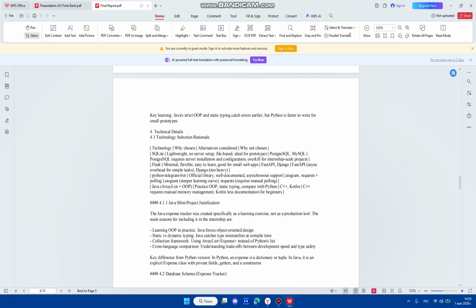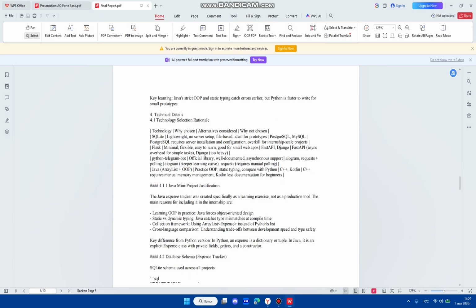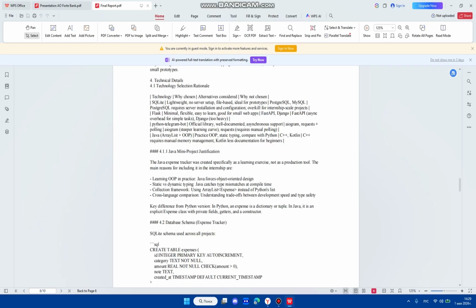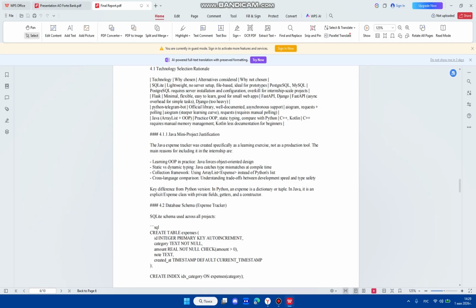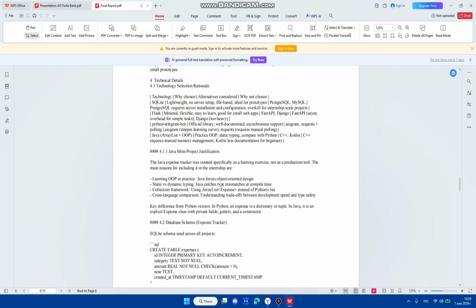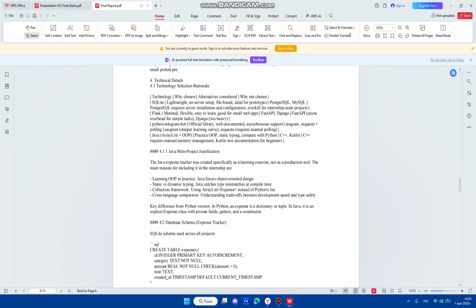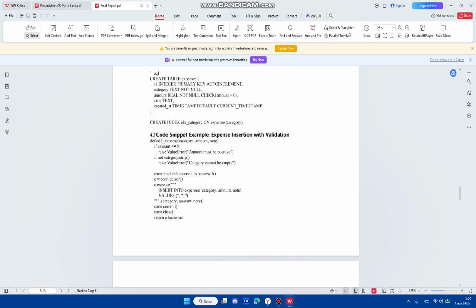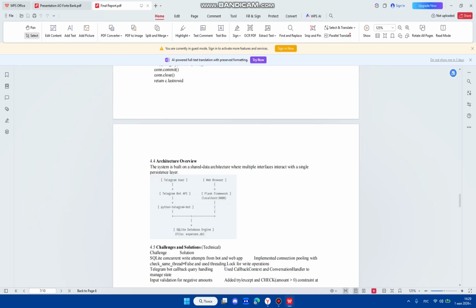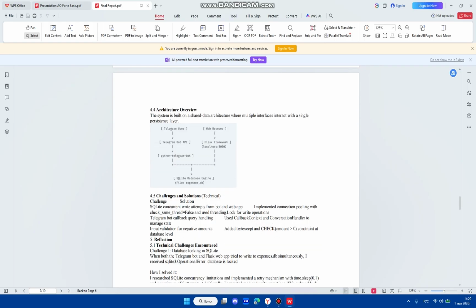Technical details, architecture. Technology choice: Flask was chosen with zero setup. Flask is minimal and flexible. Python Telegram bot is the official library. Java was chosen to practice object-oriented design. Database schema: expenses table with category and amount, and an index on category. The report includes a code snippet for adding an expense with validation.